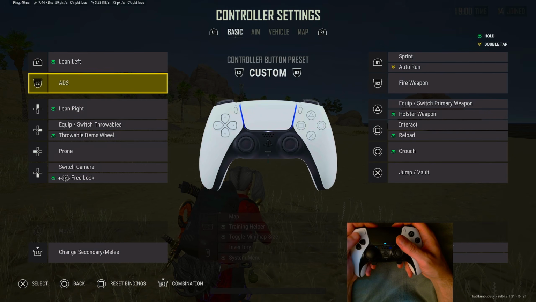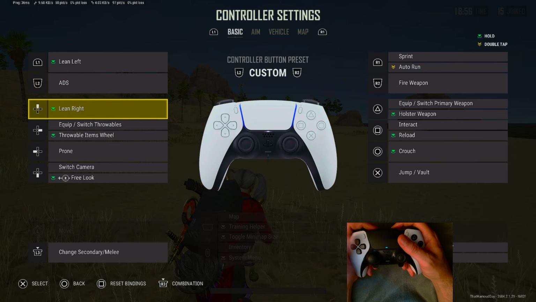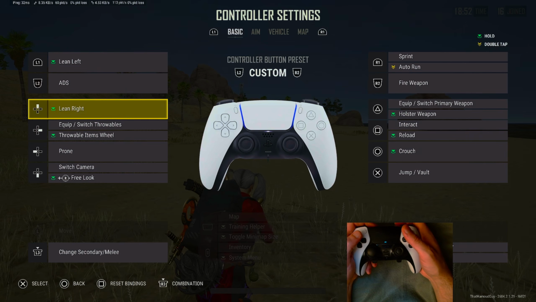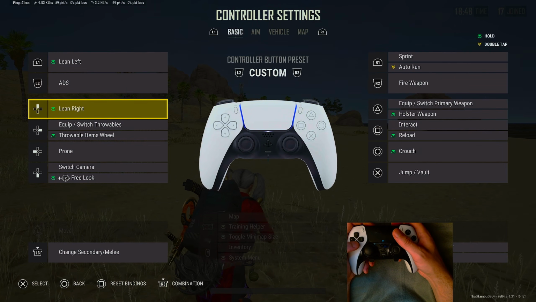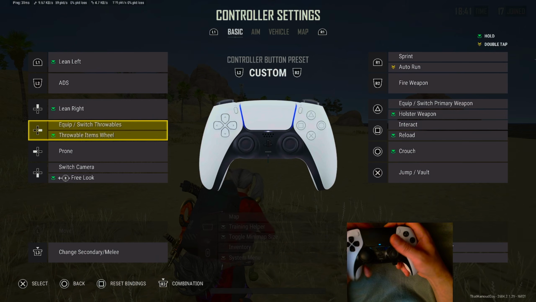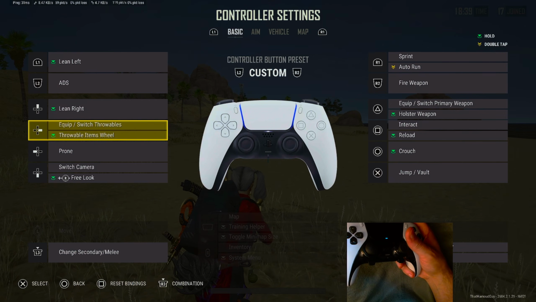Okay, so ADS is fine. Why do I use up on the D-pad again? Because it's a button that I almost never use. I'll show you later what it used to be. So yeah, these are the first two that you need to note.